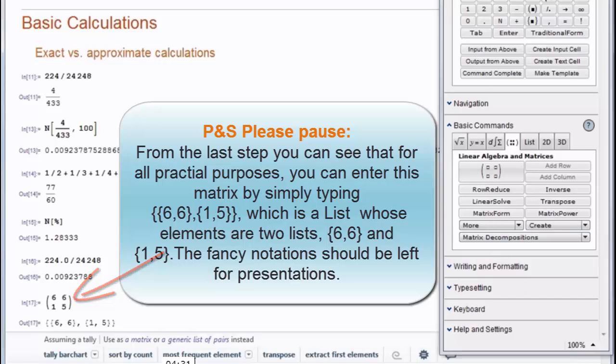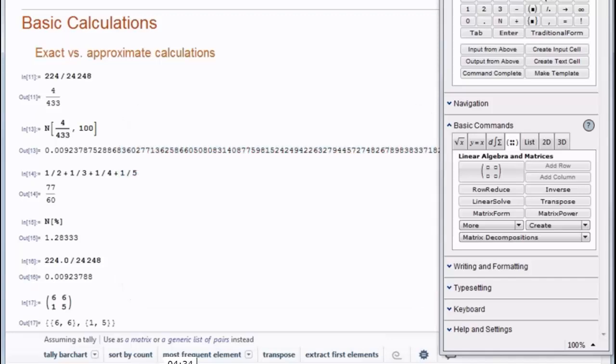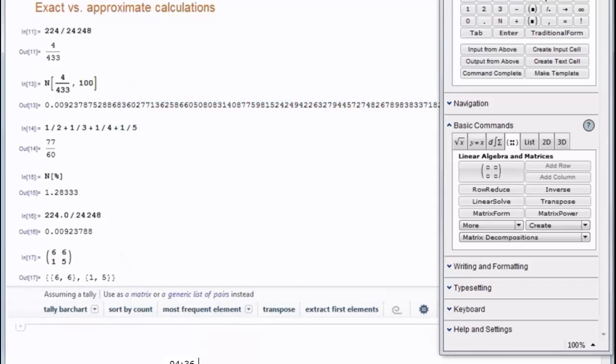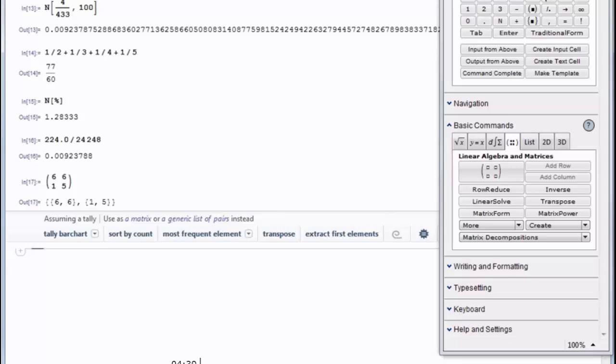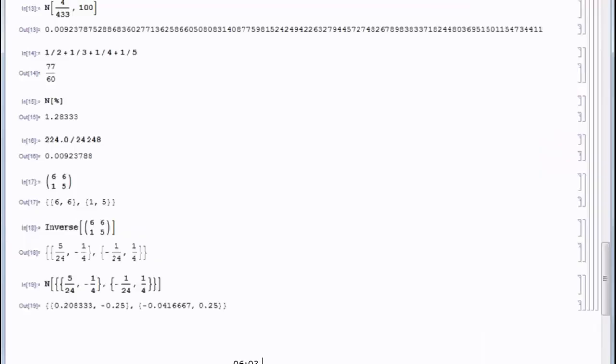When I evaluate, I see that my result is a list of lists. In this case, a list containing 6 and 6, and another list containing 1 and 5. That's because in Mathematica, matrices are simply lists of lists. So in this particular case, Mathematica just says, yep, you entered a matrix, and here it is.